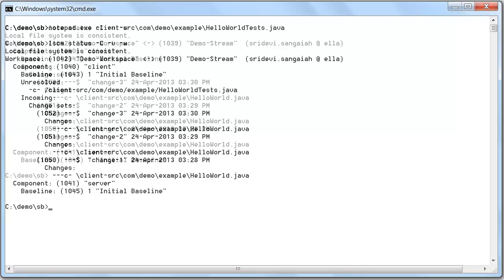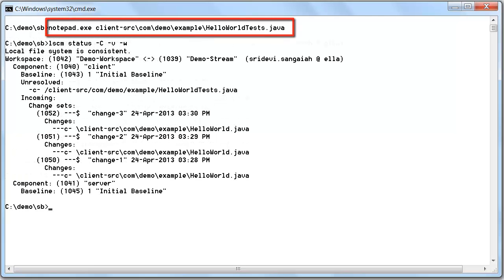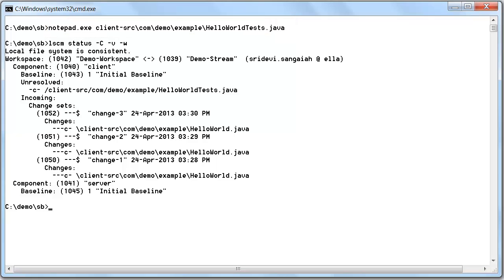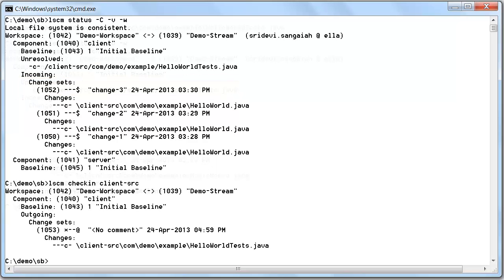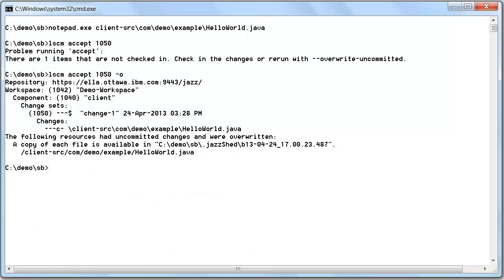I have modified one of the files. Status command that reads the sandbox automatically detects this change and puts it under the unresolved changes. I have checked in the change and modified another file. Accept command that updates the sandbox automatically detects this change and displays a warning message.